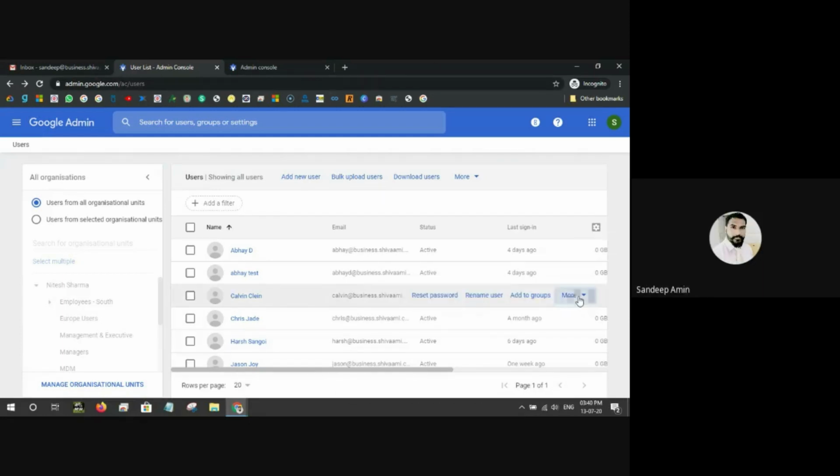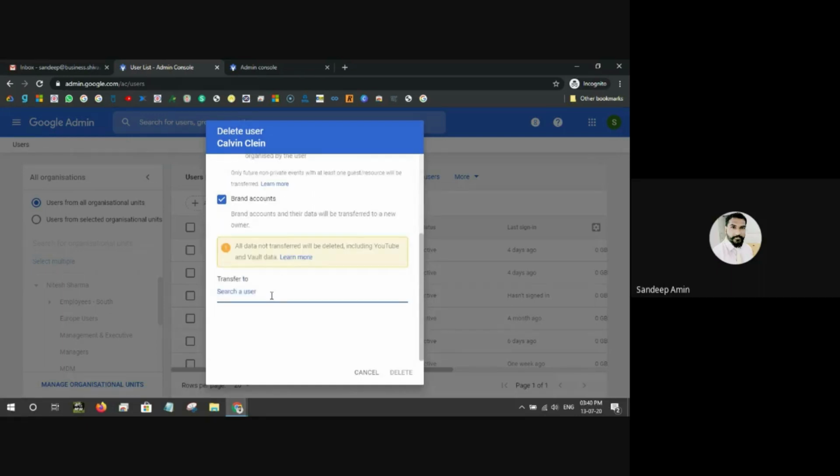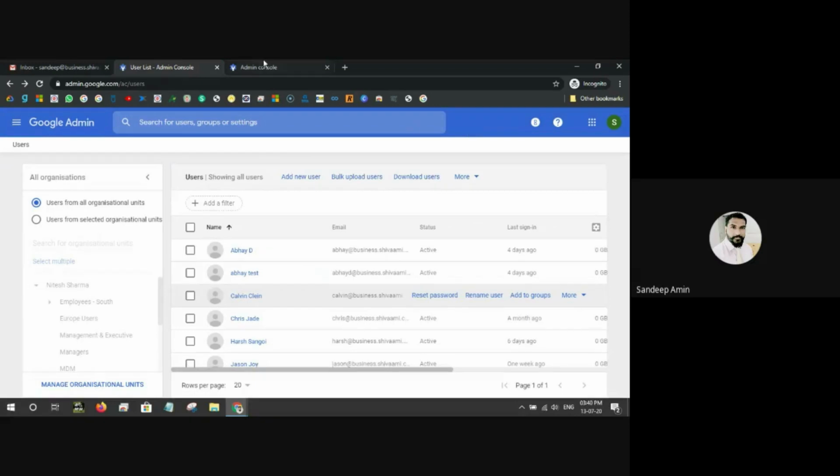Before deleting the user, I can take his drive data, whatever data he has kept in his drive, and whatever data he had in his calendar. These are the things that I can move to somebody else. That is the first thing. And here you cannot move the mail data.